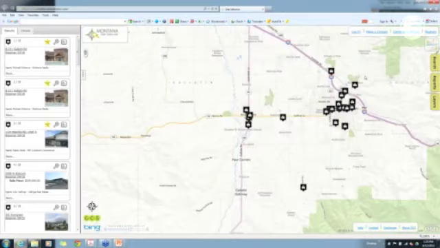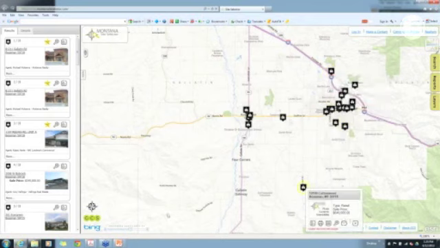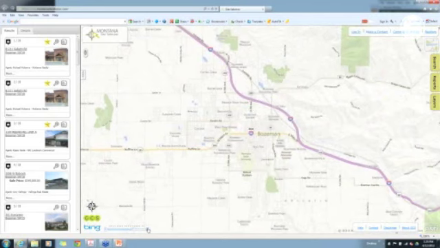And once you click search, it's going to zoom right into the Bozeman area. On the left is the search results in list form, and then on the right is, of course, the results on the map. I'm going to continue to zoom in here just a little bit so we can get close to the heart of Bozeman.